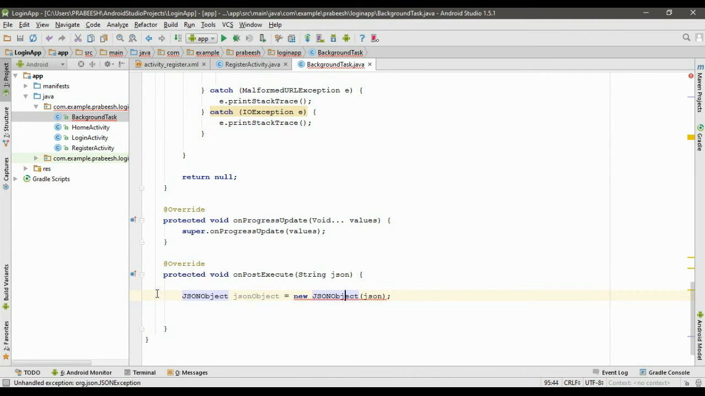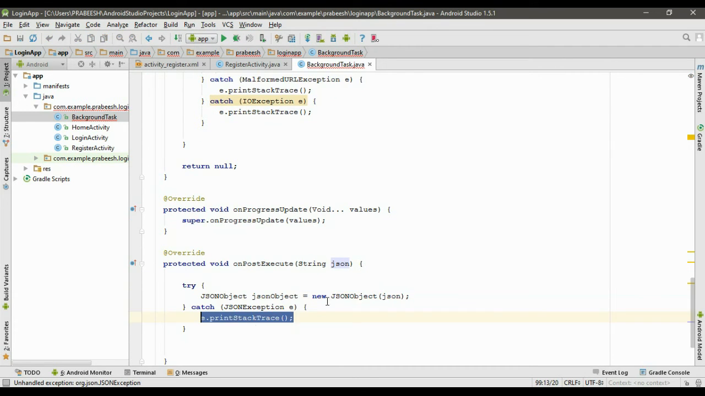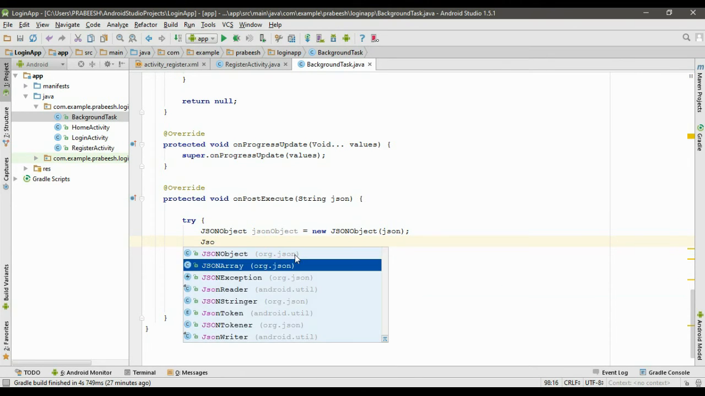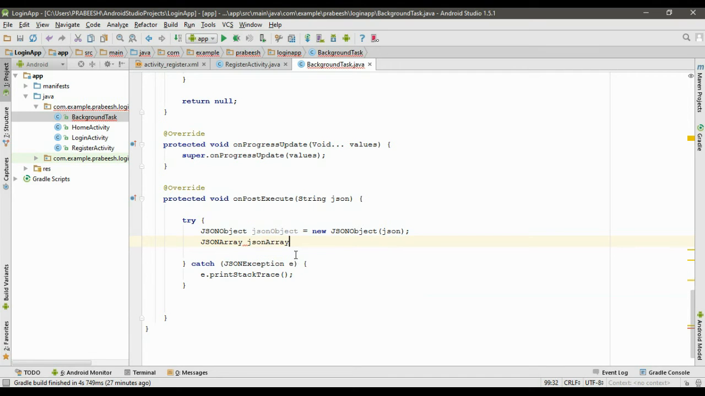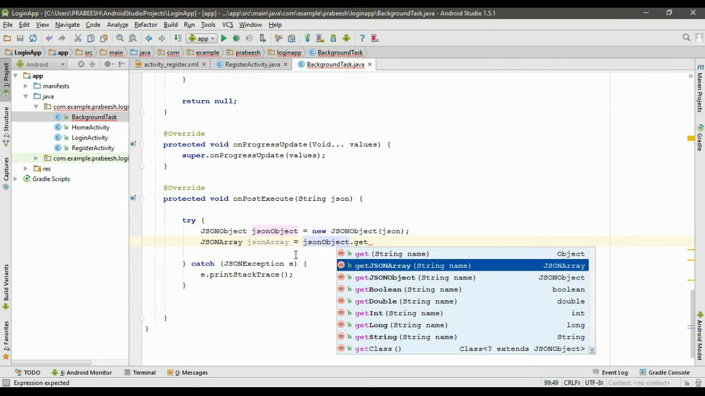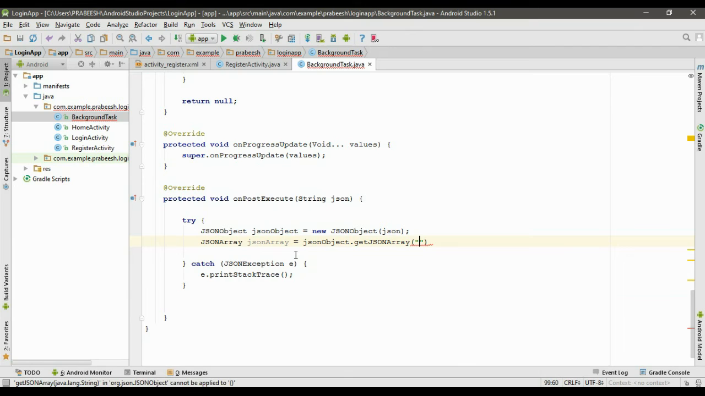Now we need to add a try catch. Okay, so now we need to get the JSON array from the JSON object. So JSONArray equal to jsonObject.getJSONArray, and specify the array name. Here the array name is server_response.